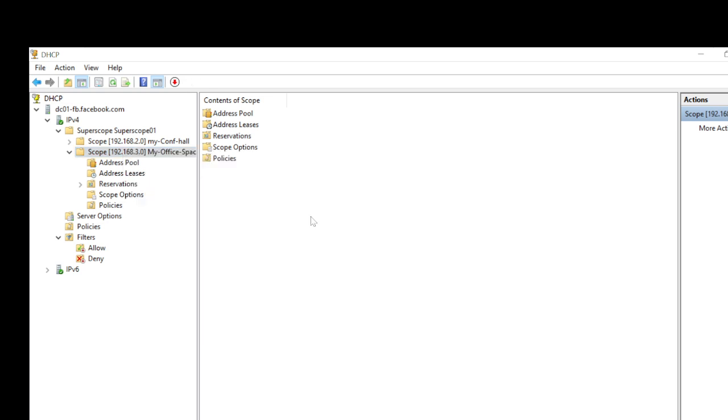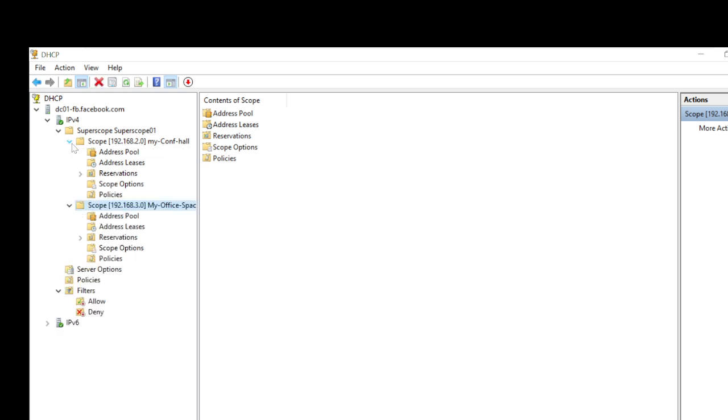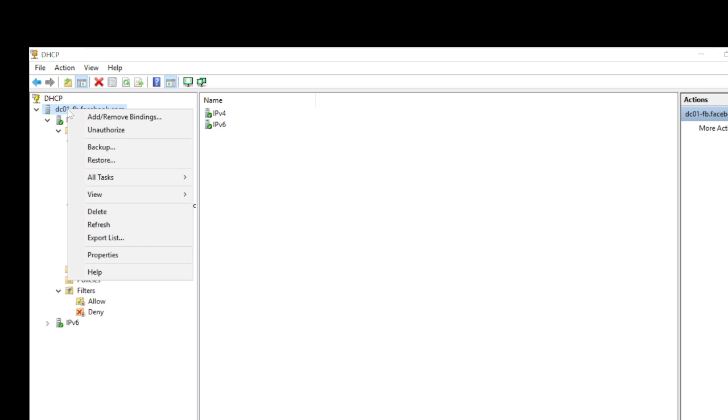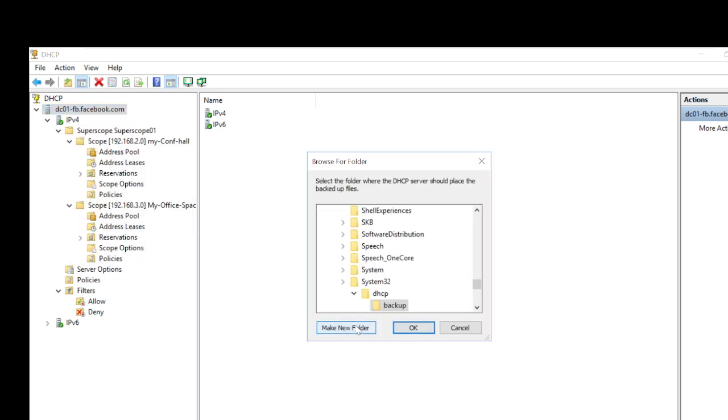Okay, so this is what all the DHCP related operations actually. Okay, and if you want to take the backup of the DHCP, how to take it? Right click here on the DHCP server options. You have an option called backup. Click on backup. You can define where you want to store.